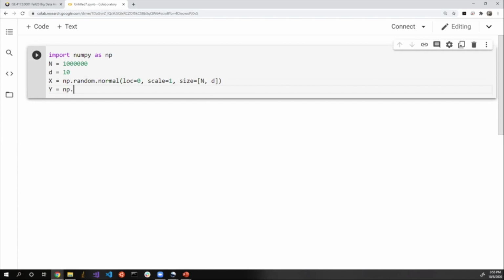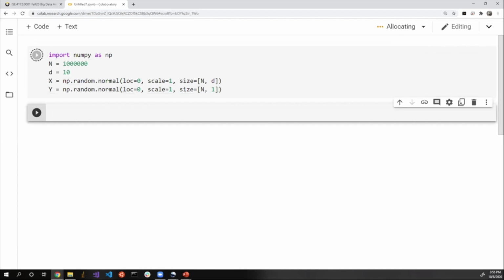And then the response variable is going to be, again, another random matrix. I'm going to just set the same condition. And then the size of the response variable is n by 1. So we have n observations, okay? And each observation is represented by a feature of dimension 10, okay? That's what's going on here. So let's run that.